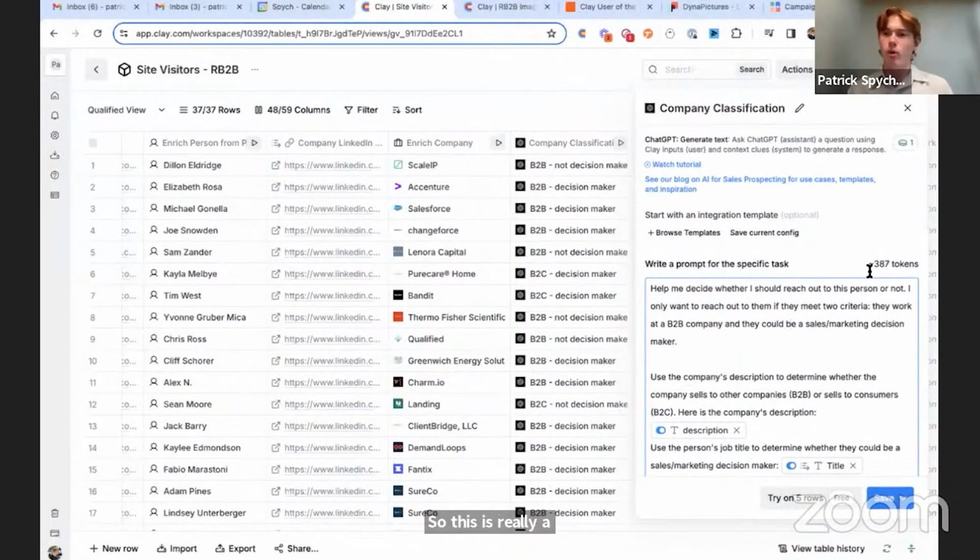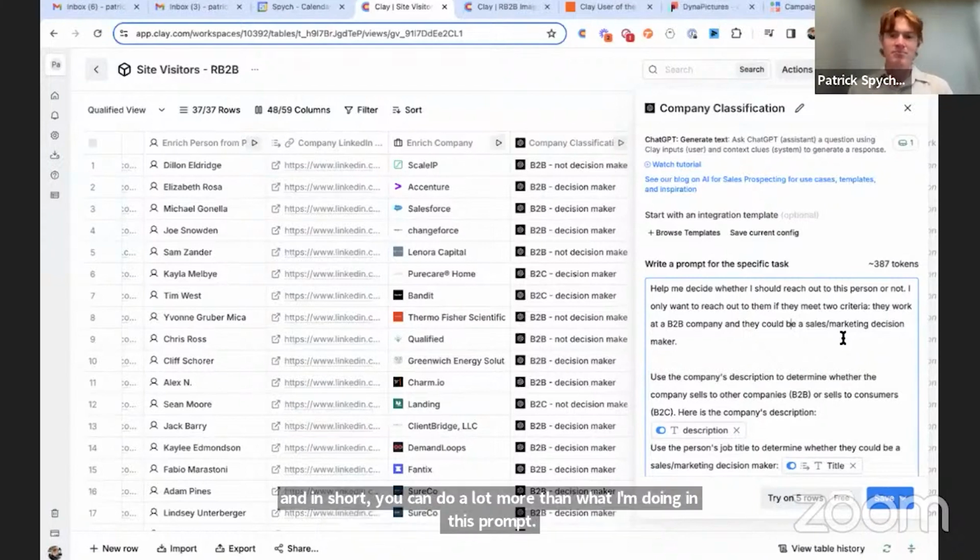But prompting for more granular stuff is not that hard. For example, you could feed it every single job title that you're looking for as a decision maker, and it would only extract those. In short, you can do a lot more than what I'm doing in this prompt. It's pretty basic. Nothing too crazy.